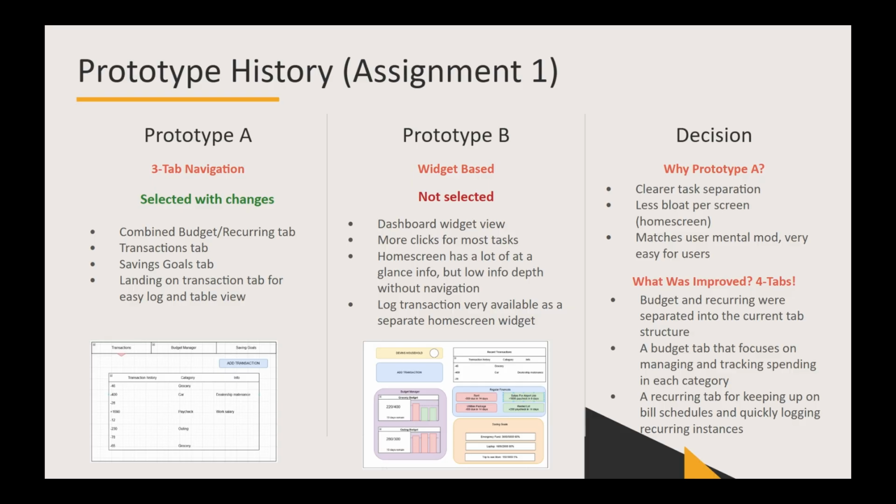So we ended up going with prototype A, but we implemented one improvement, and that was actually separating the budget tab. The budget tab was very split between a bunch of things. One was your budget, the other was regularly scheduled transactions that you could quickly log in the transaction category, and the final was keeping it subscriptions.